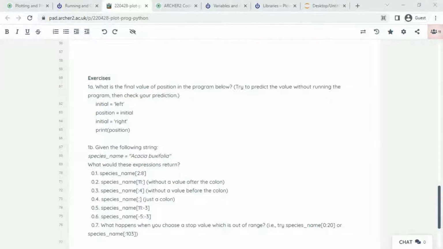Cool. So okay, that's good. That's why I added this exercise here. So let's start with the first one.